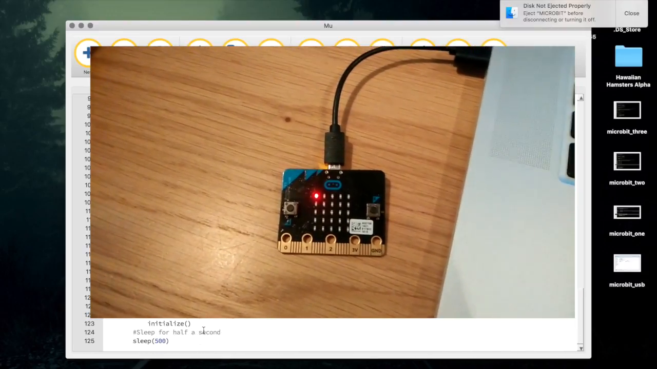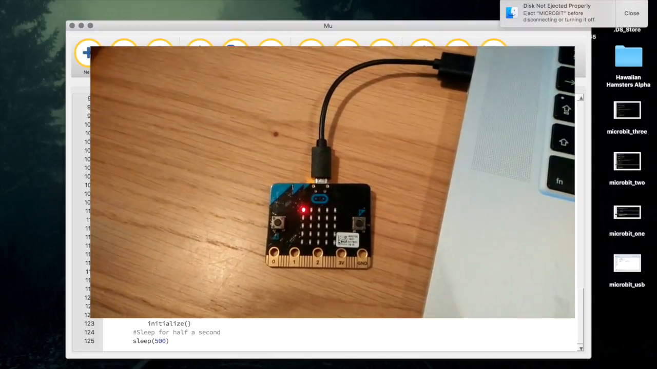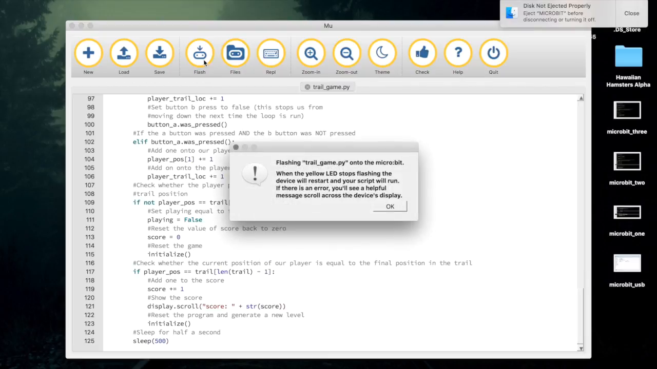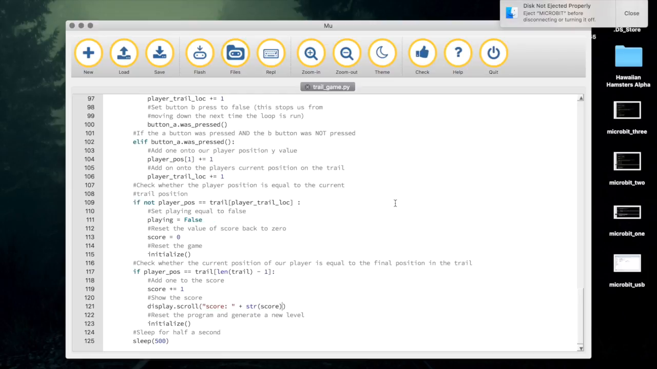And we've printed score because I'm stupid. So instead of printing the string score, we need to print score plus the string value of the score. Okay, let's flash that back over. Let's have another go, and it's down to me to remember what this trail actually was again now.